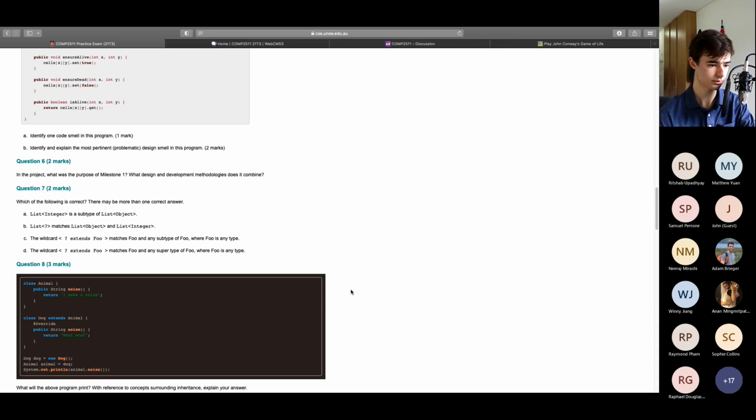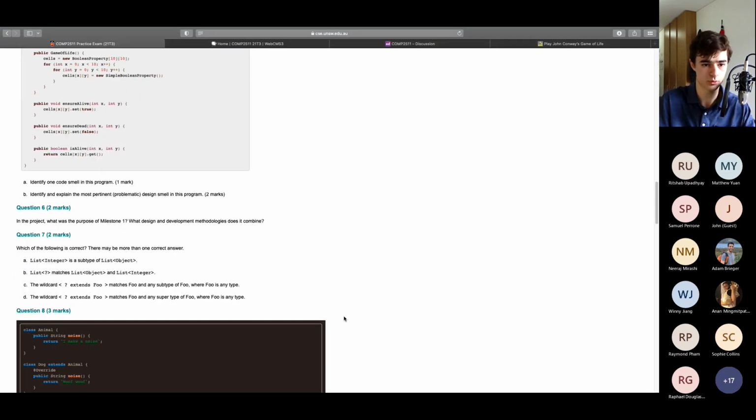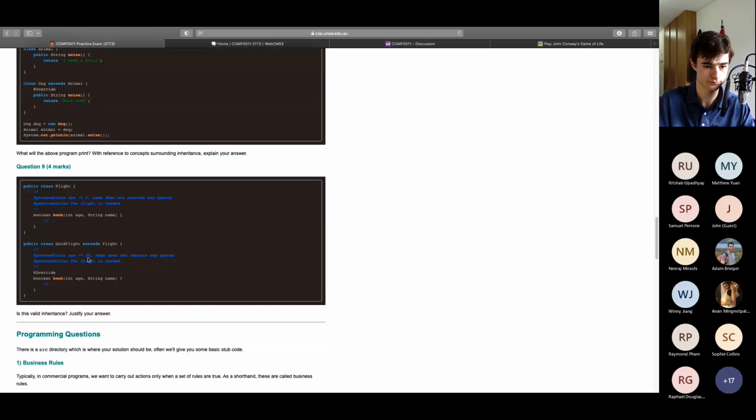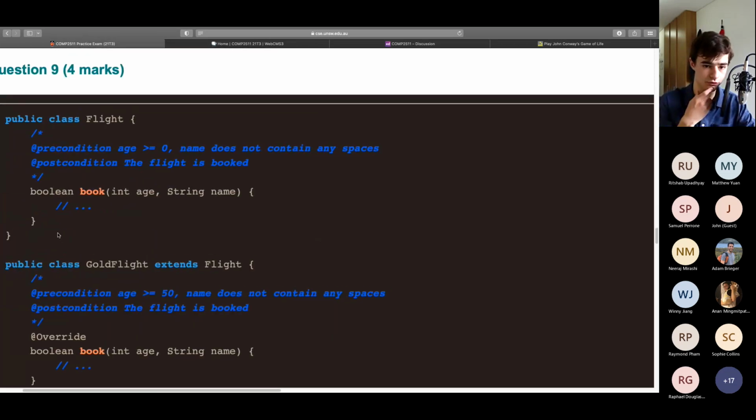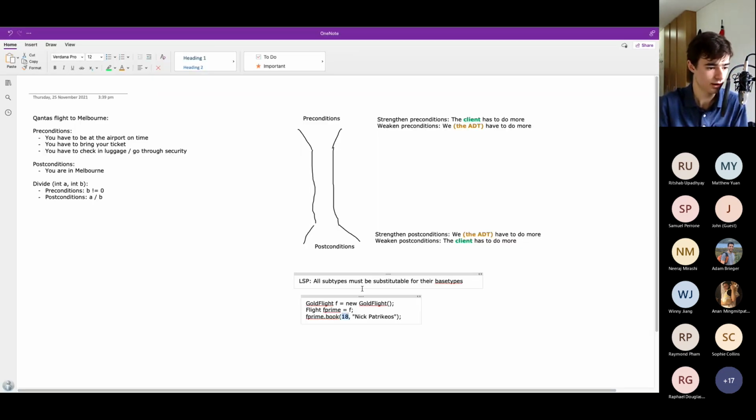So you can strengthen post and weaken preconditions. Strengthen post, yes, exactly. If you weaken the preconditions, all that means is the abstract data type has to do more. So if you pass in the same stuff, say I'm going to say f prime dot book, and let's say the preconditions were weakened, like we took away the age being greater than zero, so it's just that the name does not contain any spaces. Then we're still treating this like it's a superclass, so we still adhere to that, but we didn't actually have to, and so it doesn't even matter.